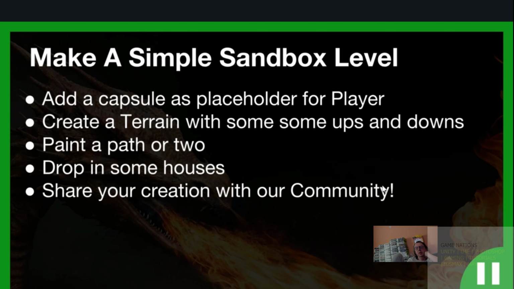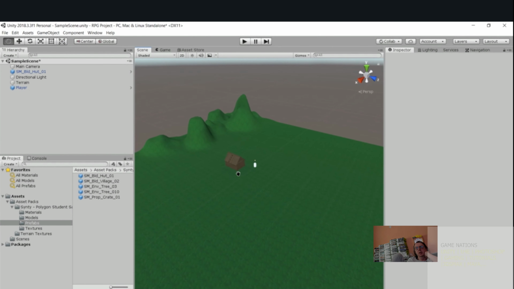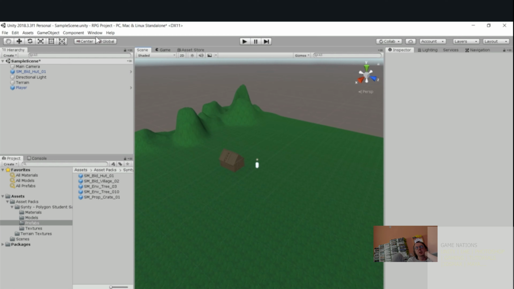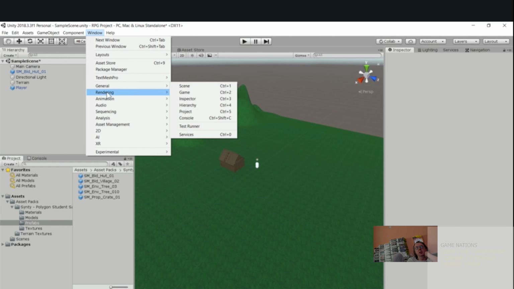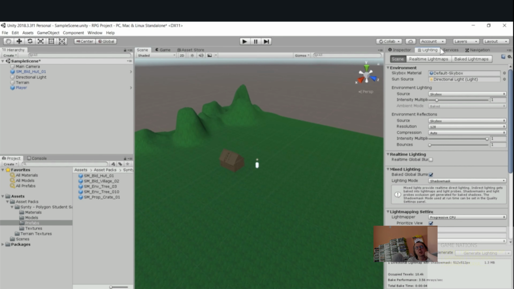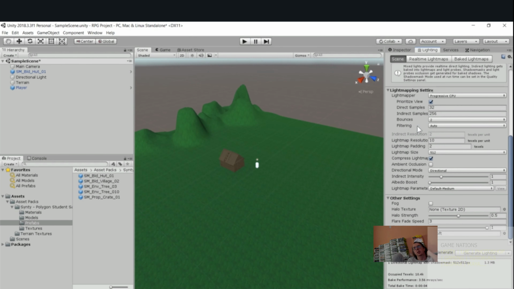Oh, and before you jump in, just something very quickly I want to show you to make sure that your computer doesn't grind to a halt. If you go up to Window, and choose Rendering, and choose Lighting Settings, that will give you the Lighting tab. Scroll all the way down to the bottom. Where you see Auto Generate, you want to click off Auto Generate. If that's on, then anytime you make a change to your terrain, it's going to be regenerating the light map, and that can really make things grind to a halt.